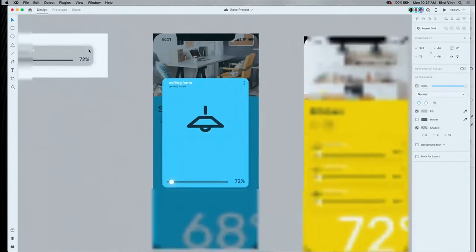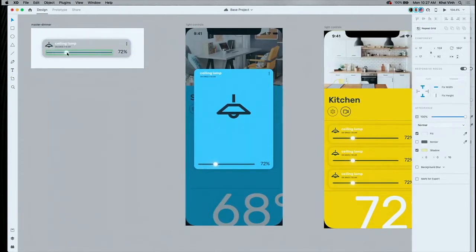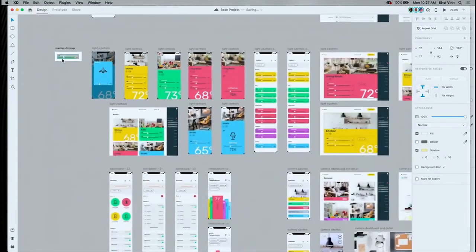And also, while we're at it, let's change up the position for the scrubber, too. It should really be at 72%, just like the readout says. So I'm just going to grab it and move it to the right. And as I move it, note that it's also moving on all these other artboards in real time. Let me zoom out so you can see how across the whole project it's moving just like that.